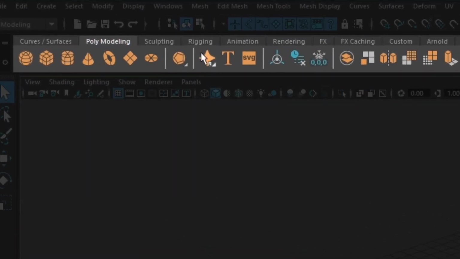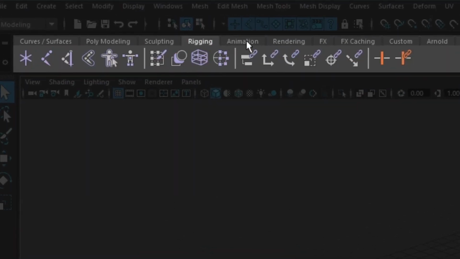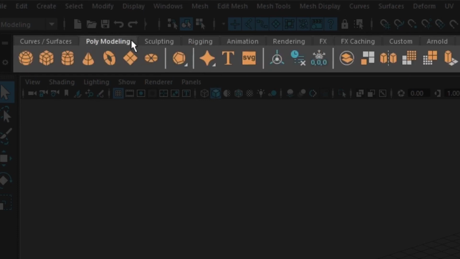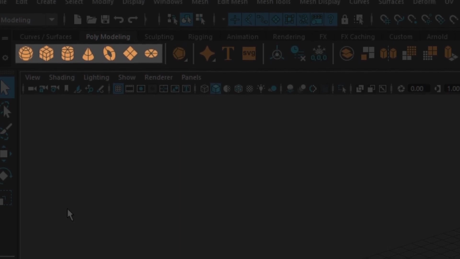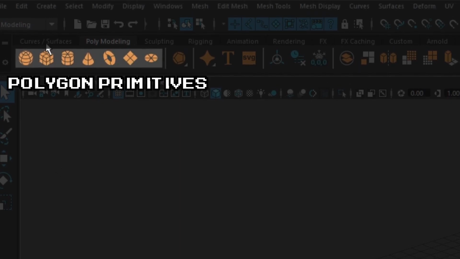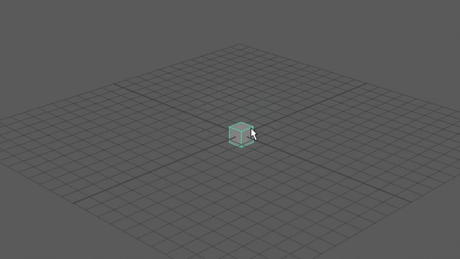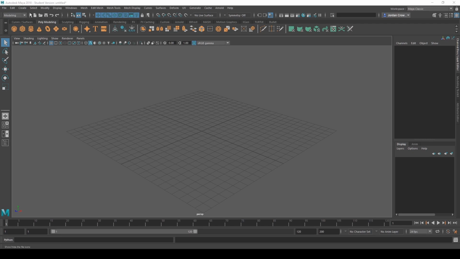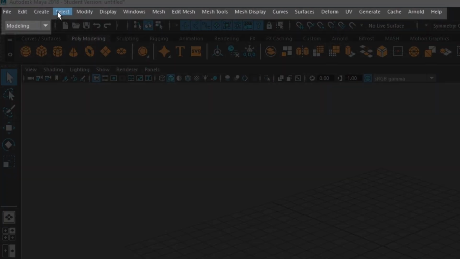Some contain things for modeling, rigging, animation, effects, etc. And if you're unsure what some of the icons will do, just hover your mouse over the icon and way at the bottom left down there, it will give you a small description of what it does. But just to make you go, ooh, these icons here are for creating basic shapes. Give them a click. Shapow! It's a cube.